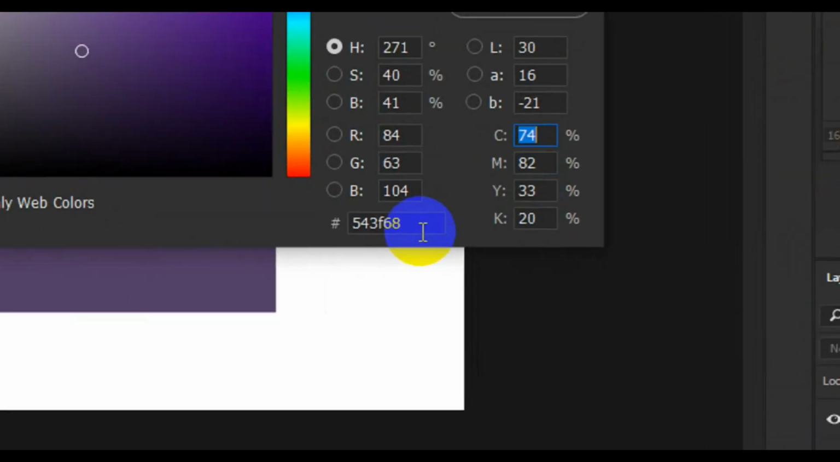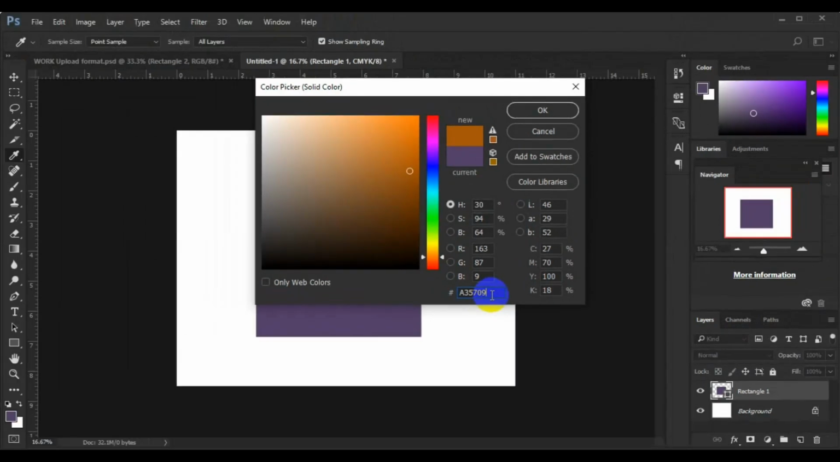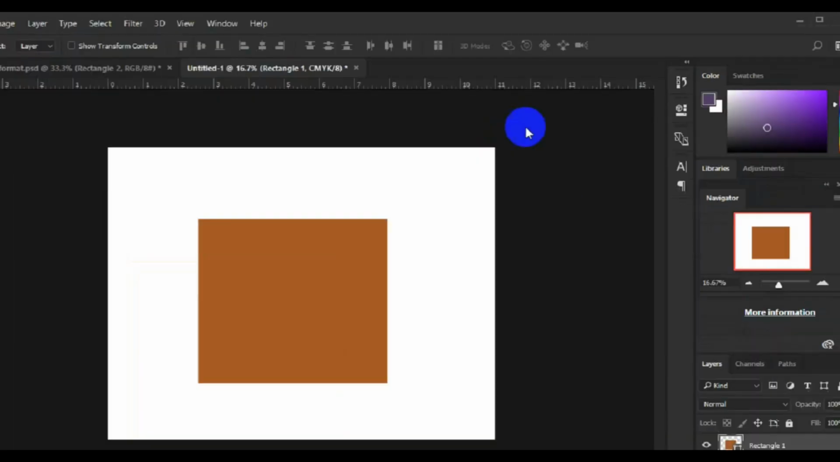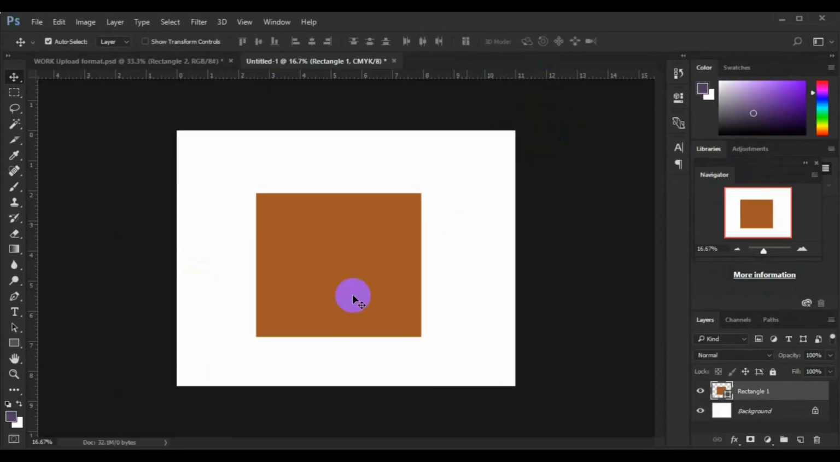You come here and make sure you click on here and press Ctrl A, then delete the initial color, then press Ctrl V to paste the color you are able to copy from the website. Once you are done, you have to come to the top right here and click on OK. So with that, we are able to copy the color code successfully.